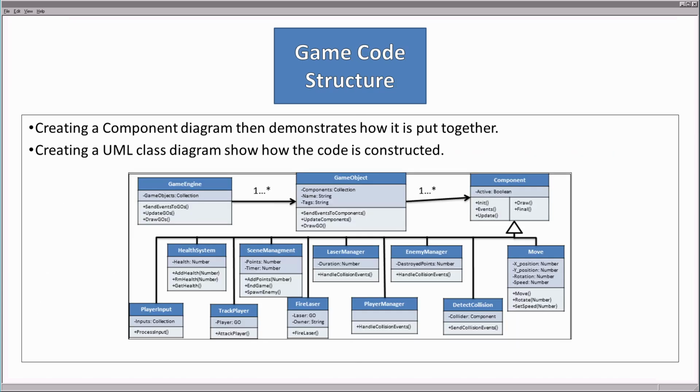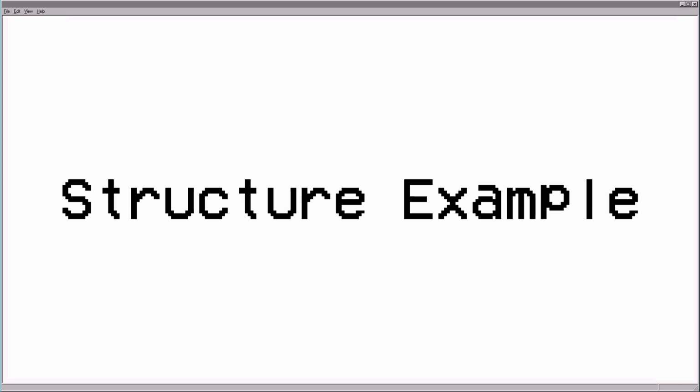For technical design documents, game object and component diagrams are preferred over other types of structural diagrams. We know that there are many types of diagrams in software engineering. Creating a component diagram then demonstrates how to put it together, while also leaving some interpretation for the programmers. Alternatively, creating a UML class diagram shows how the code is constructed. We're not going over creating a UML class diagram, as more often than not, it doesn't serve any useful purpose for making a game. Now, let's take a look at this structure using a previously developed game concept.